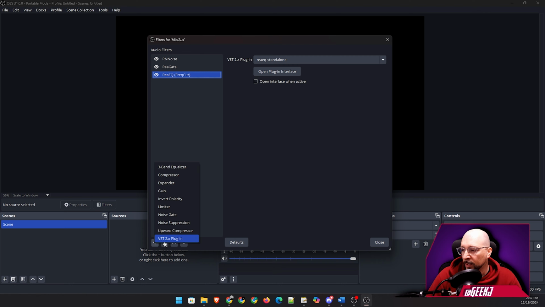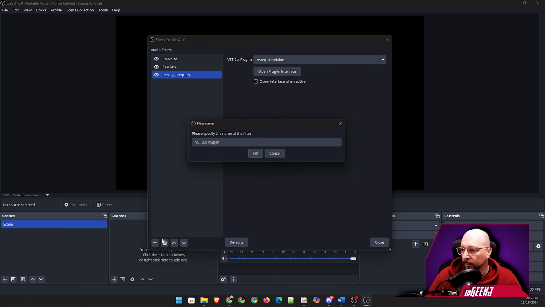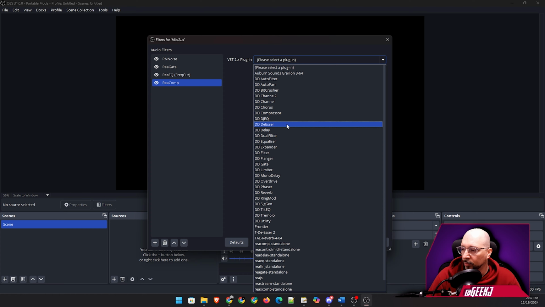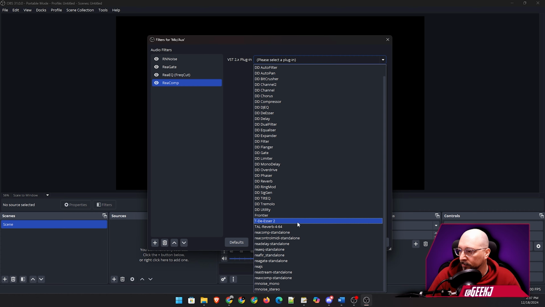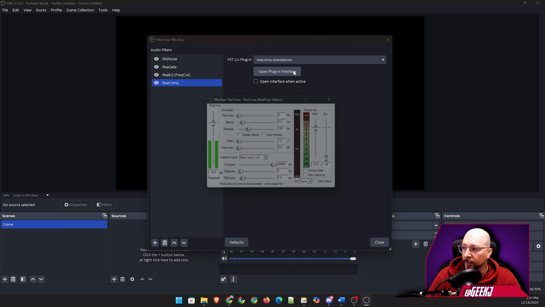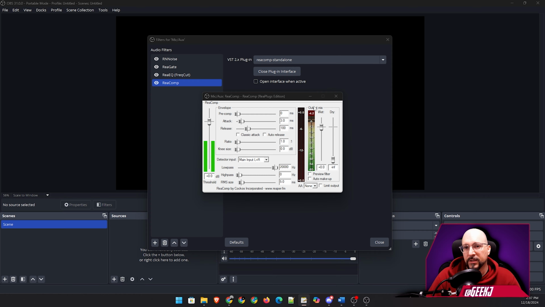We're gonna click the plus button. Again, we're gonna add a VST plugin, and I'm gonna name this one ReaComp. We're gonna click on this OK button, and from the drop-down menu, we're going to select ReaComp Standalone. I'm gonna press on Open Plugin Interface, and as you can see, this is where my voice lives.